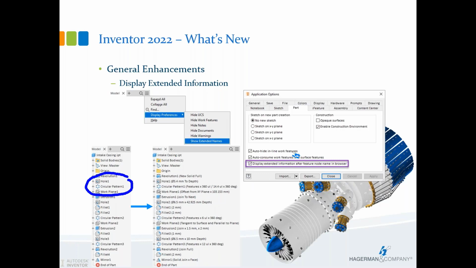In 2021, that was also added where we could put this in the application options on the part tab. We can enable it, but otherwise it's in the little hamburger menu, the little 3 horizontal bars, display preferences, show extended names. So I included that because that has been enhanced in 2022 as well.